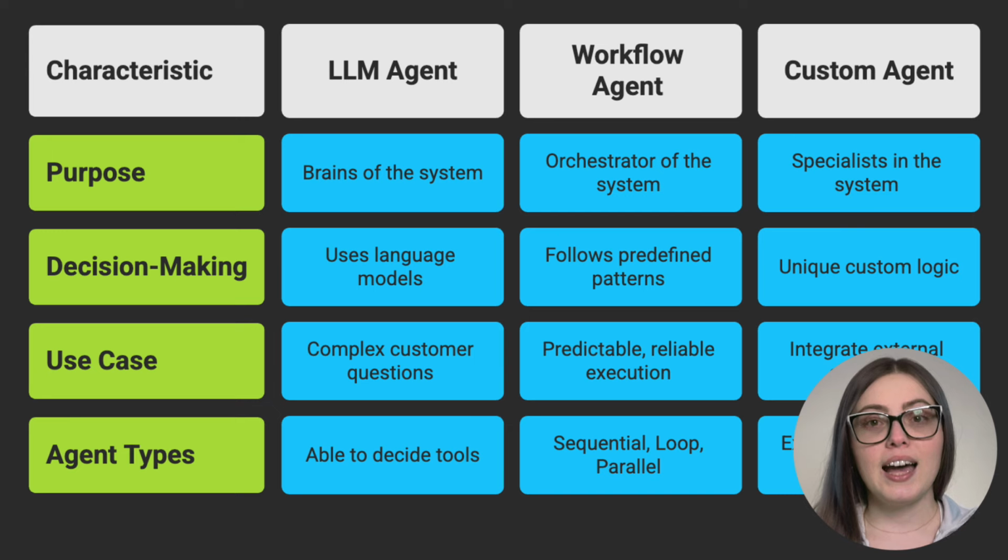Workflow agents act as the orchestrators in our system. Unlike LLM agents, these don't use language models for decision-making. They follow predefined patterns to control how other agents execute. ADK gives us 3 workflow agent types: sequential agents that run sub-agents one after another, loop agents that repeatedly execute tasks until a condition is met, and parallel agents that run multiple sub-agents at the same time. These workflow agents give us predictable, reliable execution patterns without needing to prompt an LLM for every step.